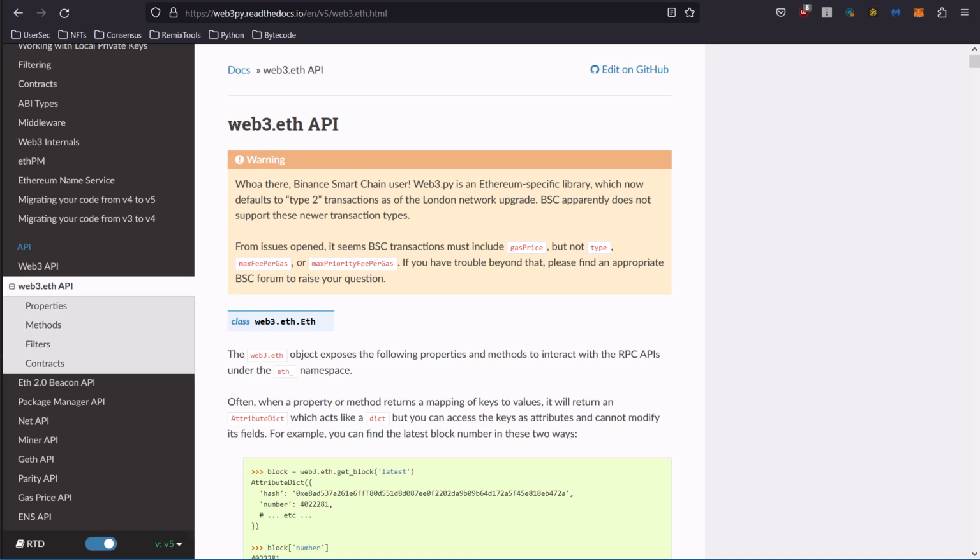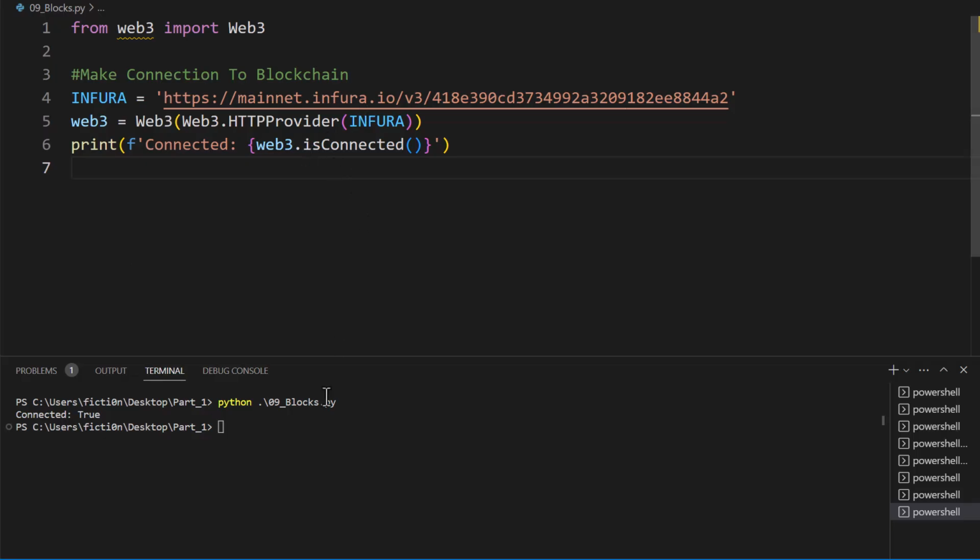So to get started, load up your template on your screen like we have right here, which just makes your connection to the blockchain. Run it, make sure you get a connected equals true. Once you do, you should be good to go to follow along.